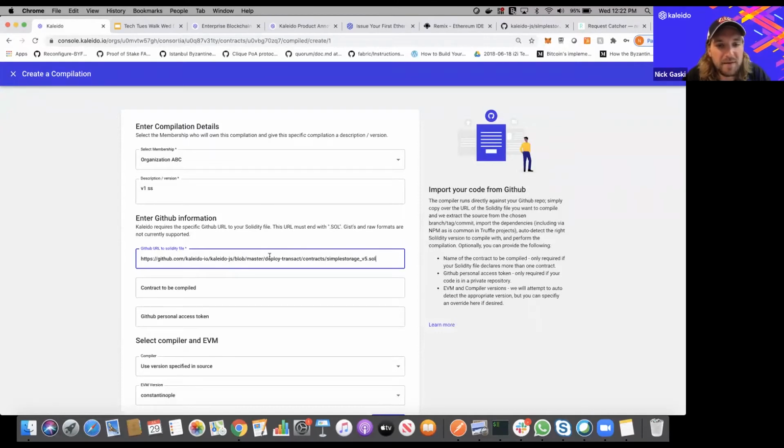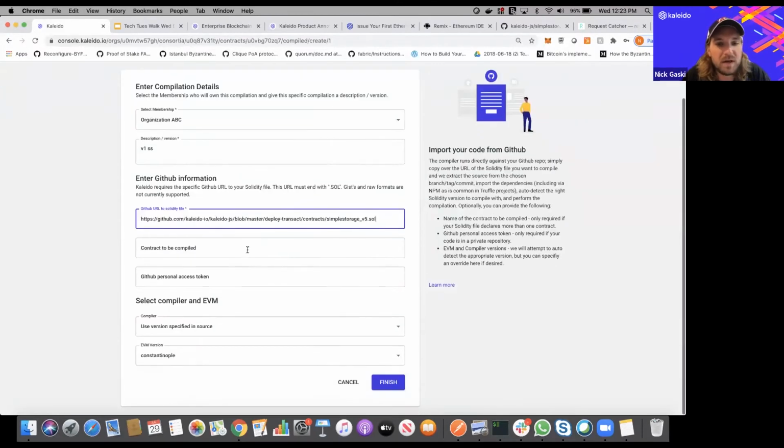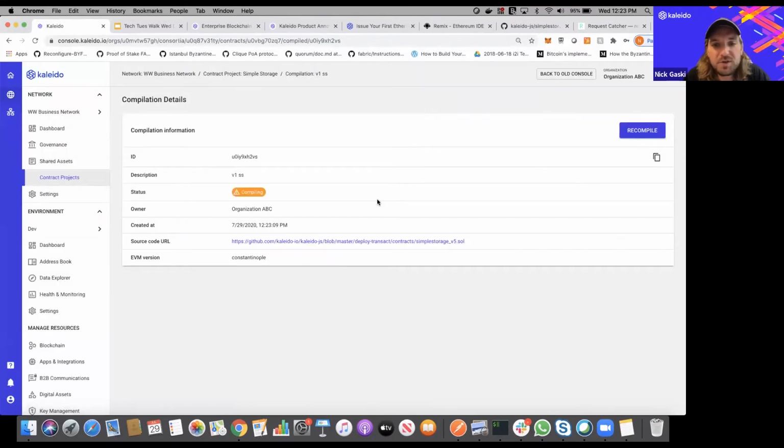So here's the path to that Solidity file. There's only one contract in it, so we don't need to enumerate anything here. It's public, so we don't need an access token. And then I'm just going to let Kaleido auto-detect all of the rest here. So I'll click Finish, and this will compile in about 20 seconds, for example. And what will happen is it'll spit out, as I mentioned, the bytecode and the binary interface, and Kaleido will then allow us to generate REST APIs for this smart contract.